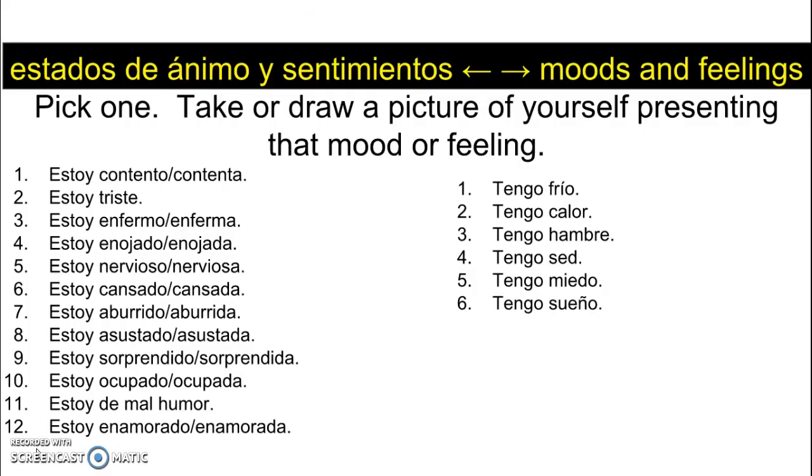I'm going to give you this list. On the left, you can see the ones that say estoy contento or contenta if you're a girl, triste, enfermo, and so on. You could use one of those 12 there, or one of the other ones on the right-hand side. They use the verb tengo.